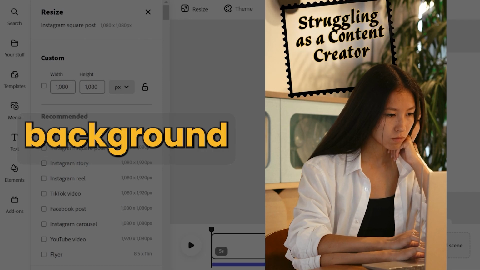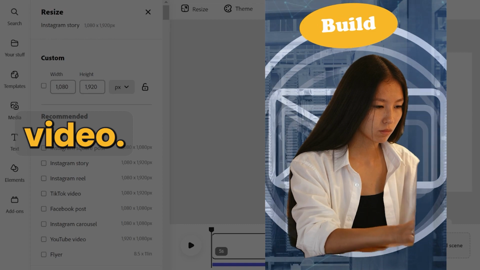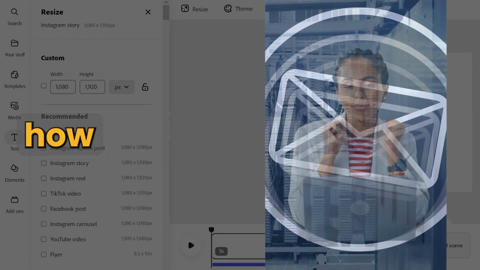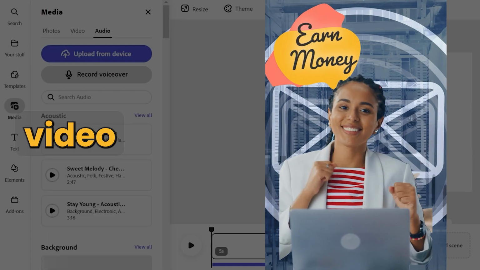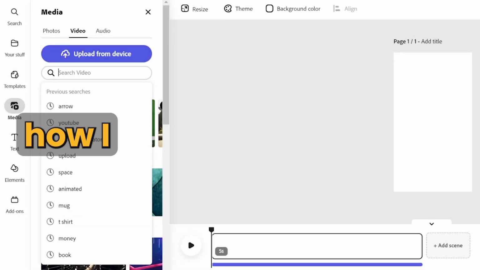How to remove background from video and use layers to create interesting video. I created a short video in Adobe Express that can show you how to use the background removal to display the text underneath a person in a video and change the background completely in Adobe Express. Here's how I do that.